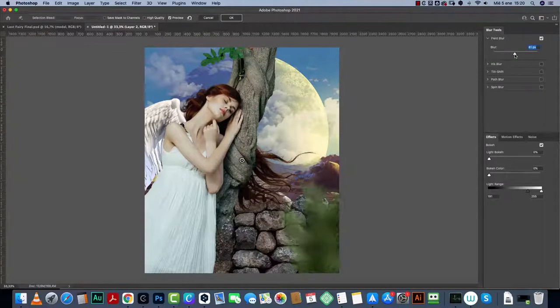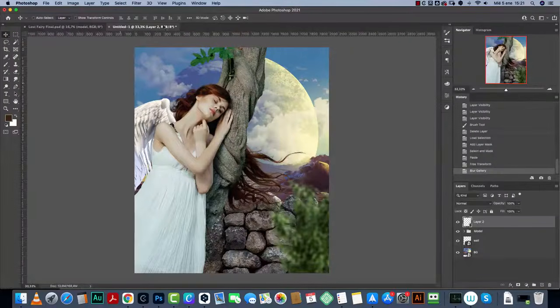Don't do something like this. This is too blurry. You still want to see the details of the object that you're placing. So in my case, I think 20 pixels looks okay. This is for the foreground, and also we can achieve the same effect. We can enhance the depth of field if we do the same on the background.